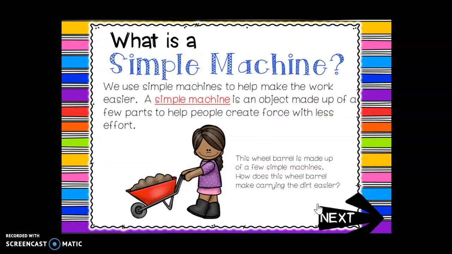What is a simple machine? We use simple machines to make the work easier. A simple machine is an object made up of very few parts to help people create force with less effort. And here's an example. This wheelbarrow is made up of a few simple machines. Well, that would make it a compound machine, wouldn't it? How does the wheelbarrow make carrying dirt easier? Well, instead of using our hands or even putting it in a box and picking it up, we have a wheel. And it also is on a tilt, so we can lift it up and push it, which makes it easier.